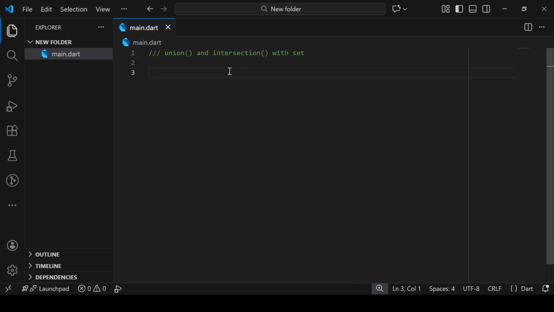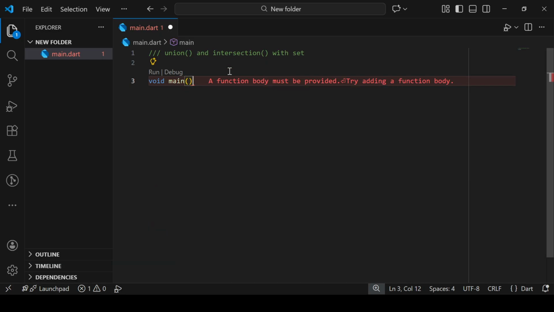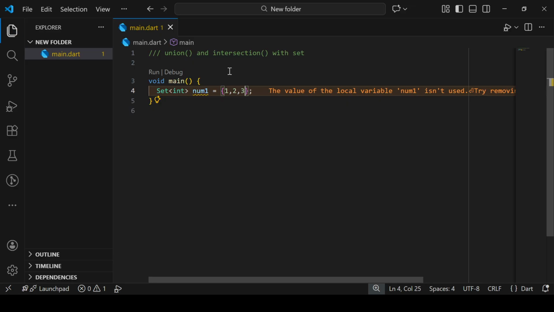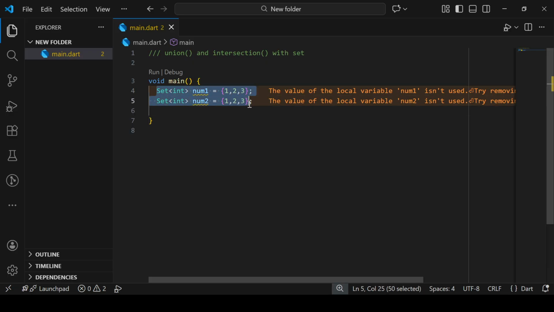Here, in the main function, I take a set of integer values. I write num1 and store only these three values. Now I write num2, so I take two sets, with values 4 5 that are different from the other. One set holds three items and the other holds four items.